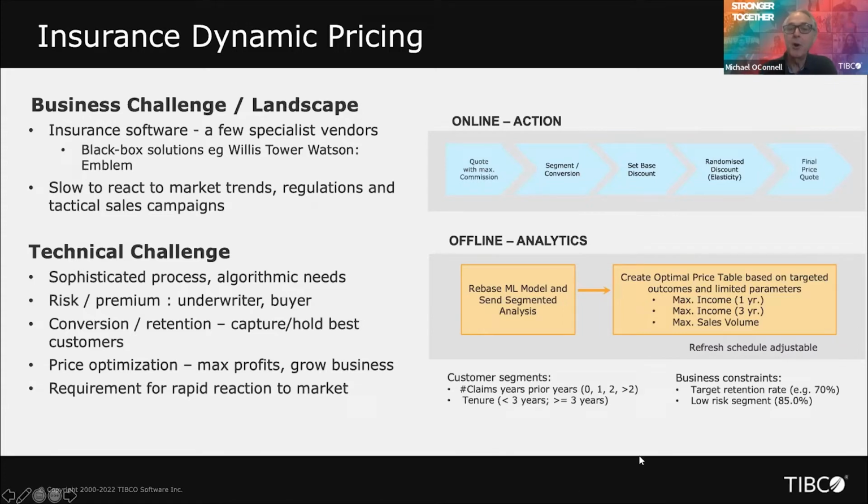And from that model, optimal price tables are set up for different microsegments, depending on how long someone's been with the company, the claims they've filed, the timeliness of their premium payments, and different business constraints around what target retention rates you want to have on those different microsegments. So that's all handled in the offline analysis.